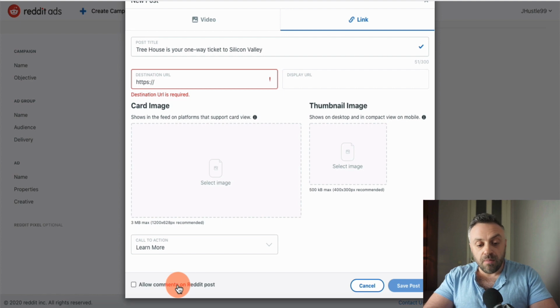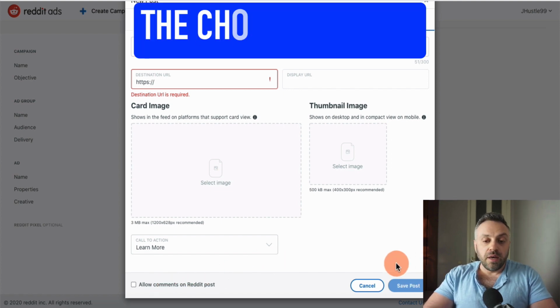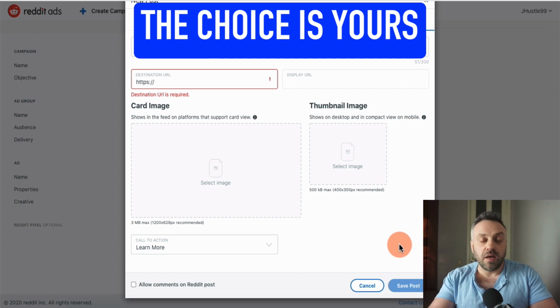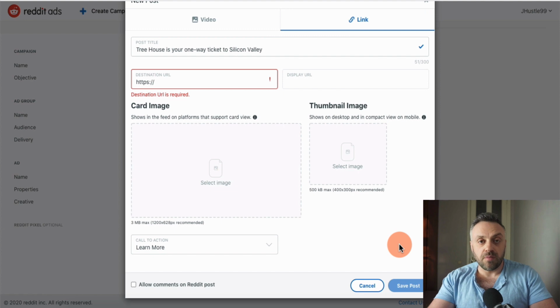You can allow comments. You can not allow comments. Honestly, for ads, probably it doesn't make sense to allow comments. I probably would not allow comments on this ad. But you can experiment with that. It's really up to you. Maybe you want to allow comments, and this is something that we can do. And then you're gonna save posts, and then you're gonna have one ad. You're gonna have a campaign. You're gonna have everything, and then you can start this campaign going.